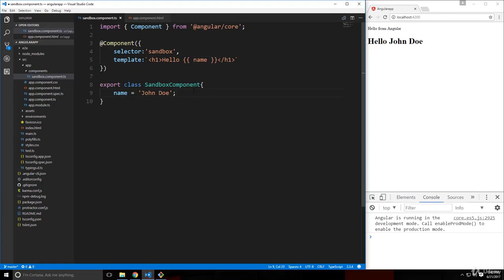So let's put another property in here. Let's say we want an age property. So we'll say 35. And let's go up here, and actually, let's get rid of the hello. We'll just say name is, and we'll say age years old. So now it's going to say John Doe is 35 years old. And even though this is technically a number, it's going to be output as a string.